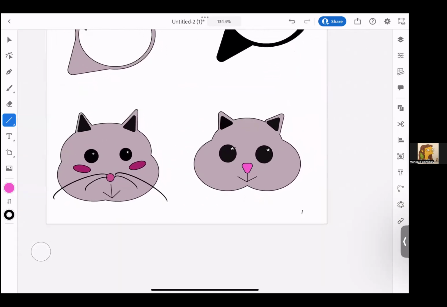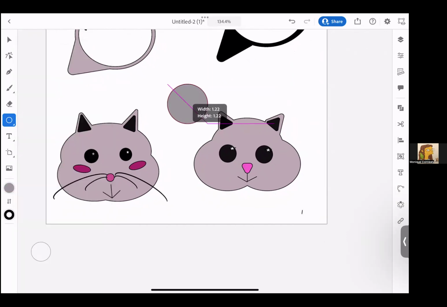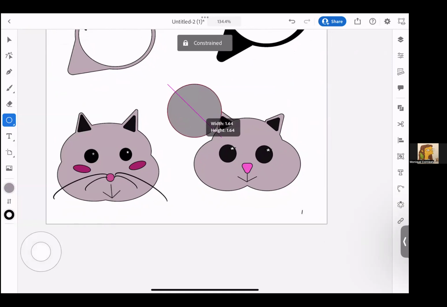And now I gotta add the whiskers. So how did I make these whiskers? I just used the minus front. So I'm gonna take two circles and I'm gonna change it to a gray. And I'm gonna pull it out. And then I'm going to do the same thing.